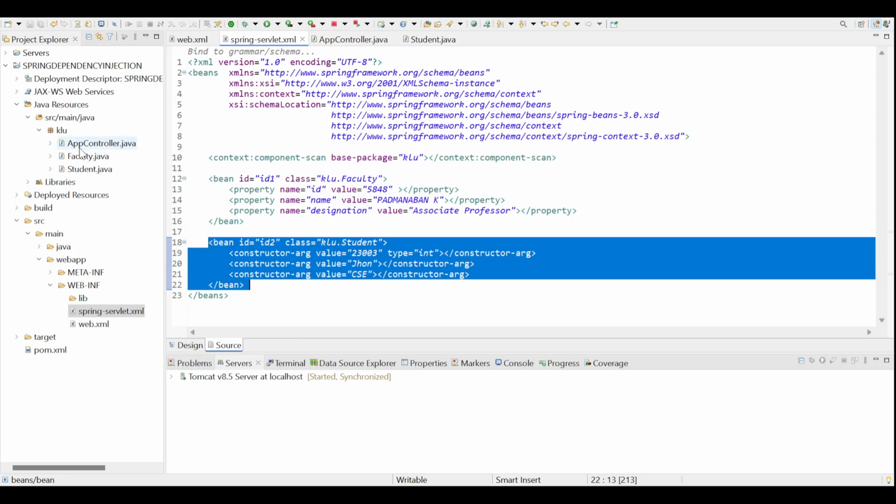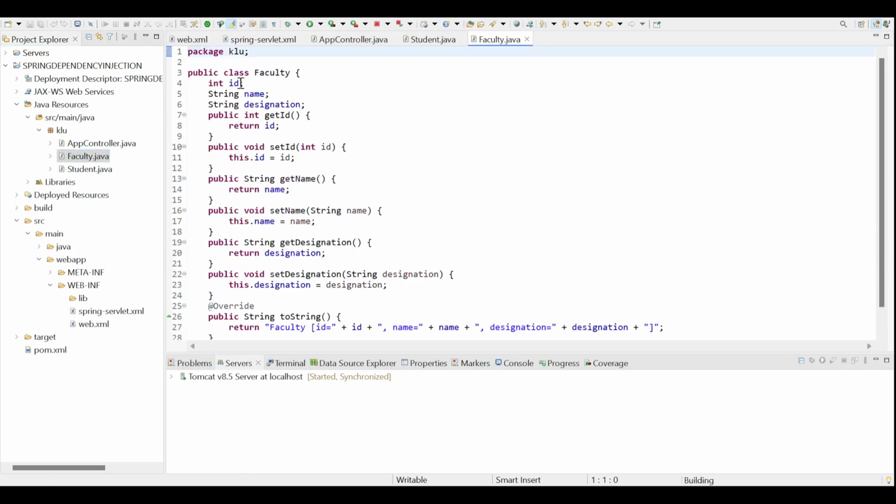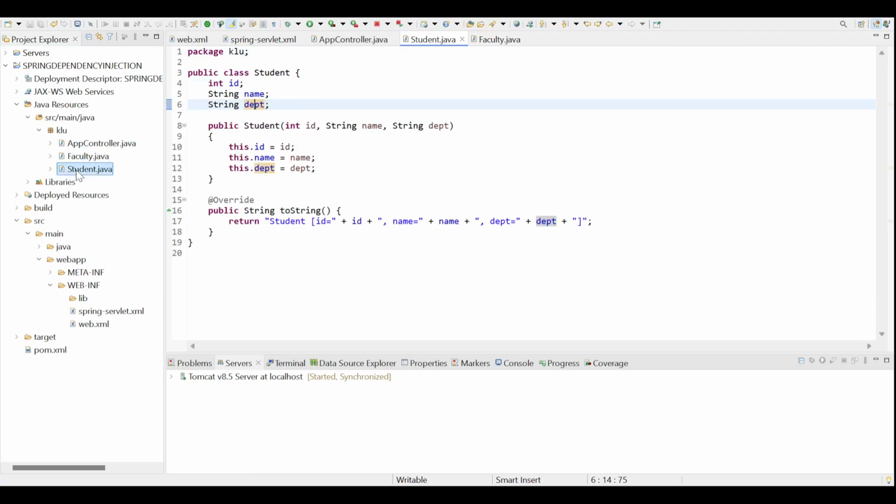Next, I want to include non-primitive data types. So these are the primitive data types: ID, name, and designation. And non-primitive data types are there. That is, we can create an object for a class or Java collections. So let me create an object for the class and demonstrate how to configure the bean file for non-primitive data types.